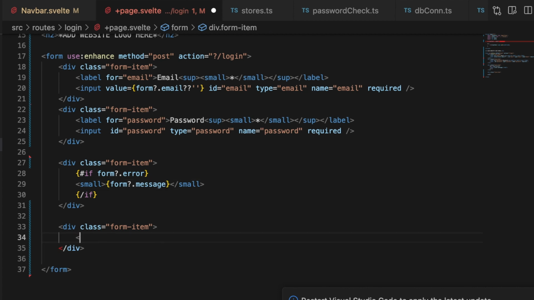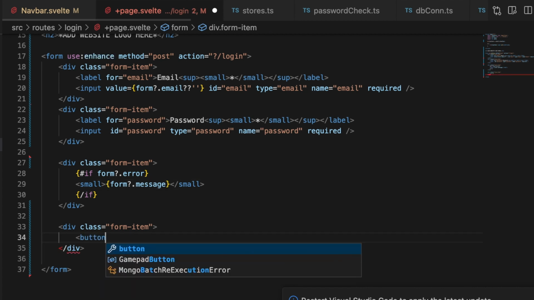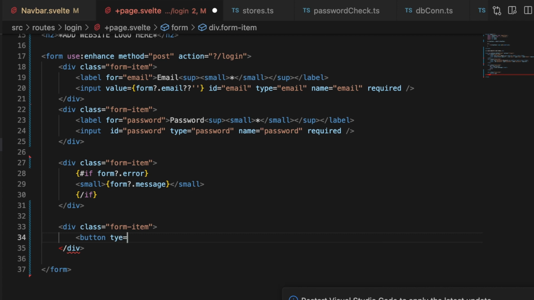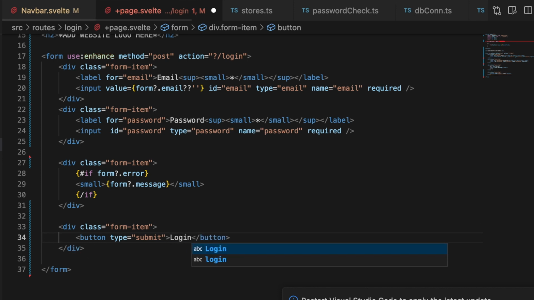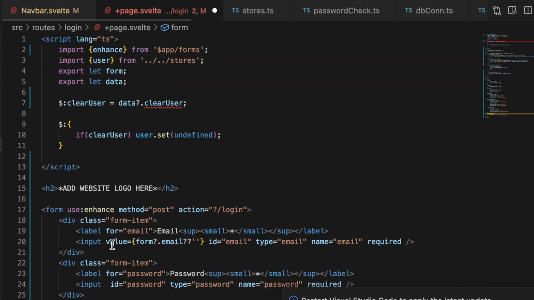Lastly, we need a button, a type of submit. And just say login. Now I am going to just copy and paste the styles. This is already going to be a longer video, so we'll save a little bit of time by copy and pasting the styles. Don't want you guys to have to go through all that with me. And now we're going to get to the magic.